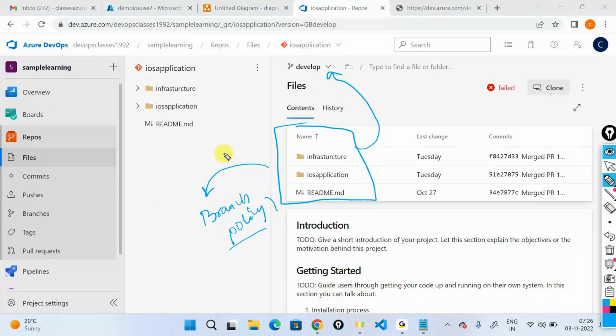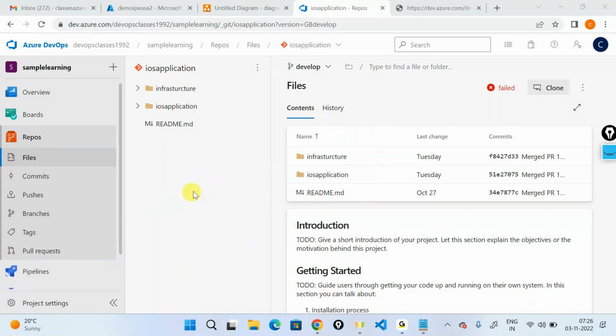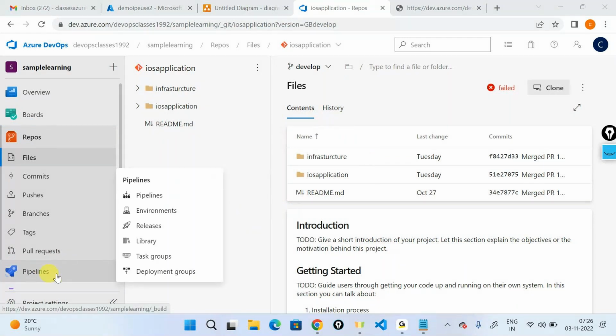Which means that my build pipeline or my release pipeline should be saved inside the branch so that the policy can also be applied on top of it. There are two different services that I'm talking about. One is a repository, the other is a pipeline. All the pipelines that you create will get saved only under this particular tab, in the form of a build or a release pipeline.